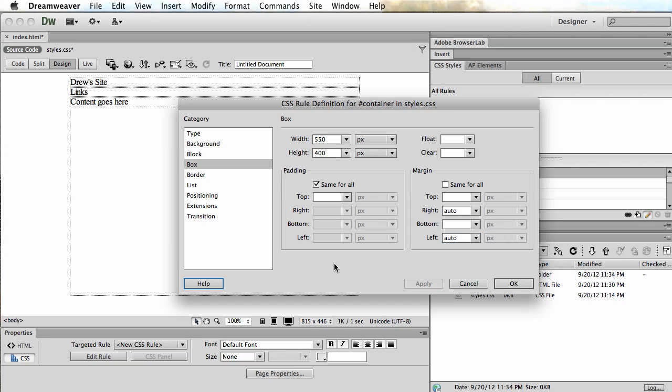Now that automatically centers everything because the other division tags are inside of that. Now I will go ahead and apply the auto to the other tags just because it's a good habit to get into doing that. So right and left automatic margins, that'll center your design. So that's under the CSS rule definition for container and then the box.